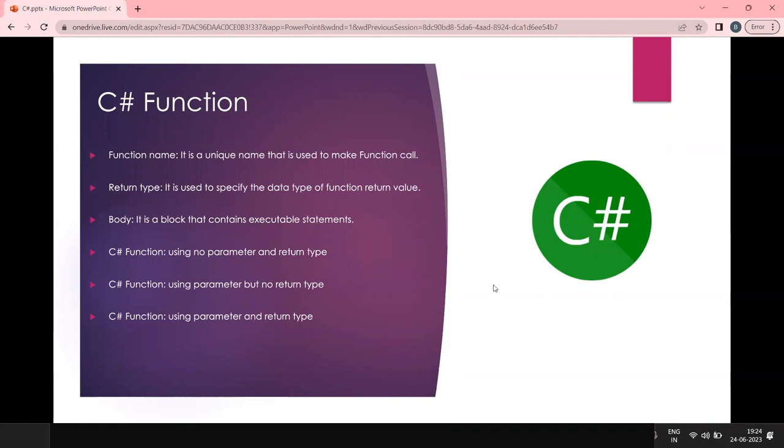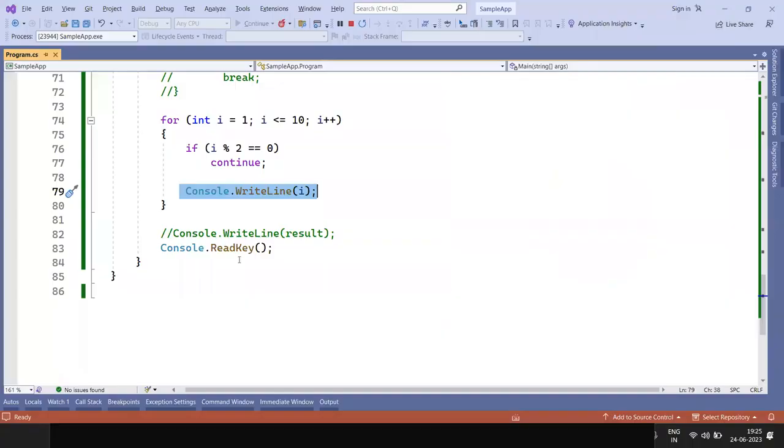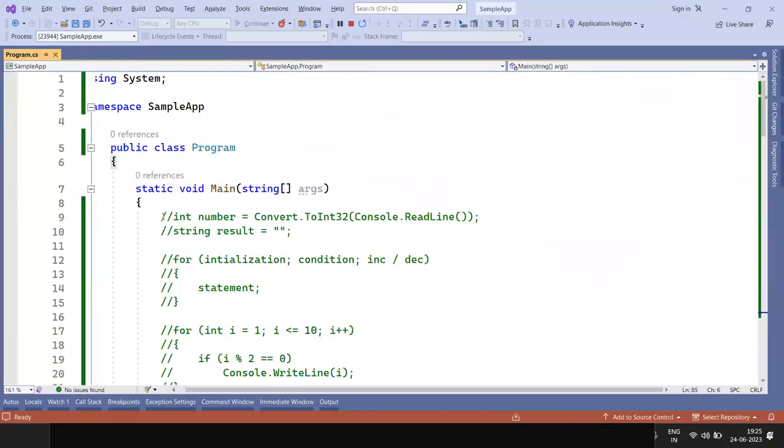Okay. So two or three things. One is function signature, function definition, and function calling. There are three things. So let me open the program.